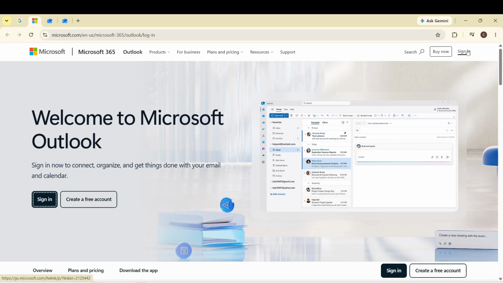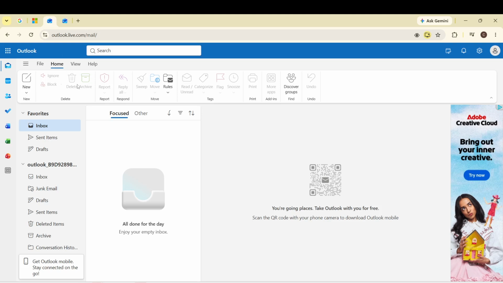You may need to enter your email address and password to access your Outlook account. This step is crucial because it verifies your identity and allows you to access your personal emails and calendar. If you have multi-factor authentication set up, you may need to complete that process as well. After successfully logging in, you will be directed to your inbox, and from there we can proceed to the next step.